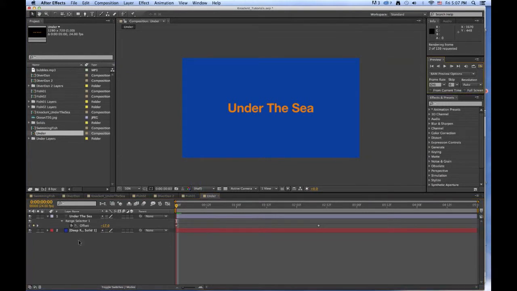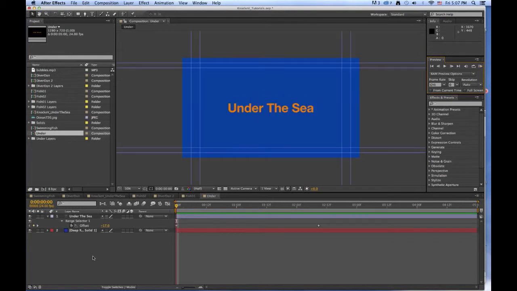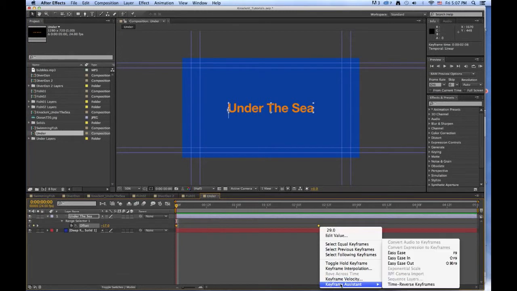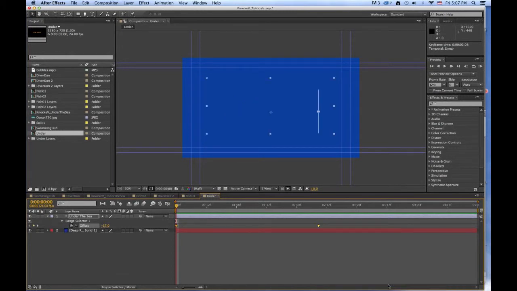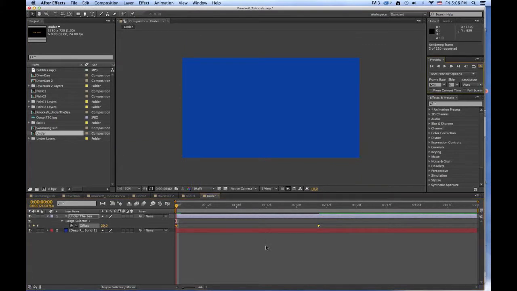Okay, now let's preview it. And you see it evaporates out. Now I want it to evaporate in, so I'm going to stop it. I'm going to select the first keyframe and shift select the second one. I'm going to right click. I'm going to choose Keyframe Assistant, Time Reverse Keyframes. I'm going to press the RAM preview again, and now it evaporates in. Very slowly though.